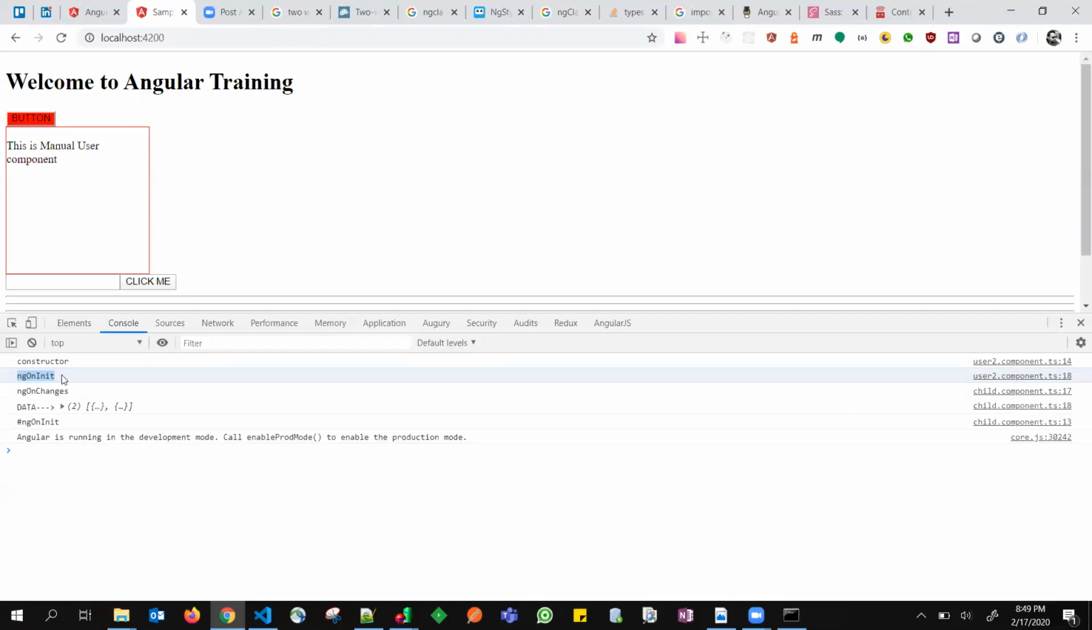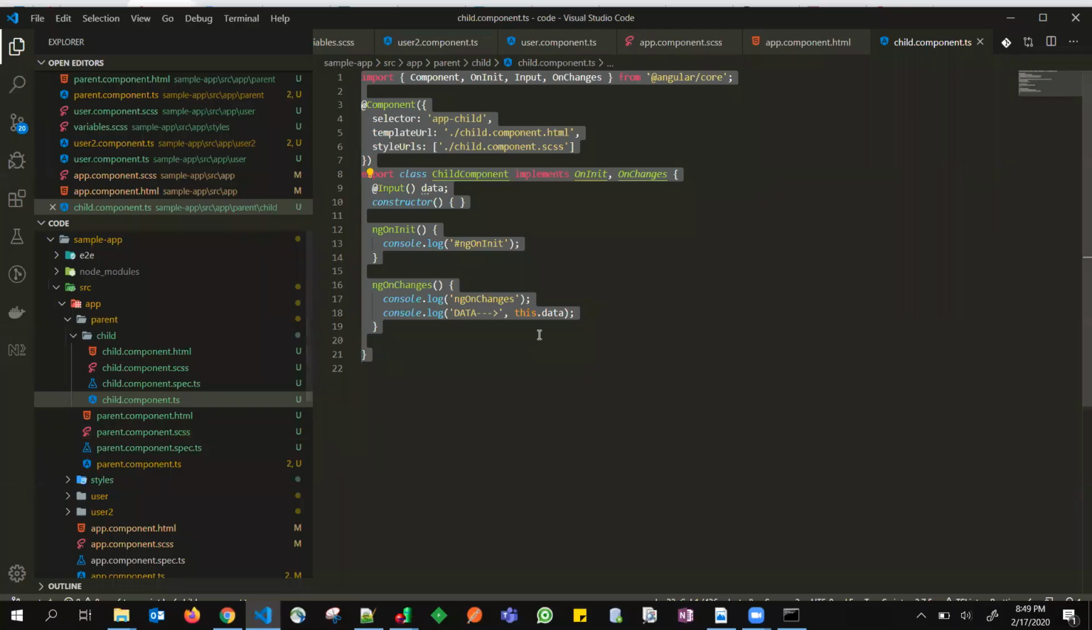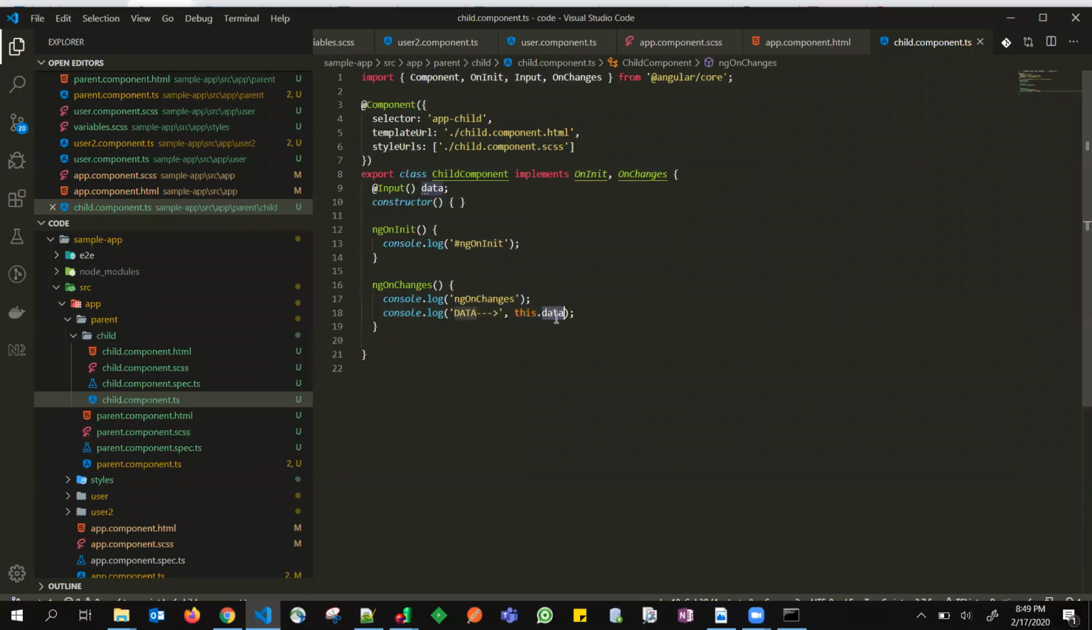ngOnInit will fire when the component is getting injected or initialized for the first time. It will execute only one time. But ngOnChanges will keep on executing whenever there is a data change outside of that component, or if you receive the latest data, or if the data is changed. Every time, ngOnChanges will get invoked. Now I can use this data for any purpose.